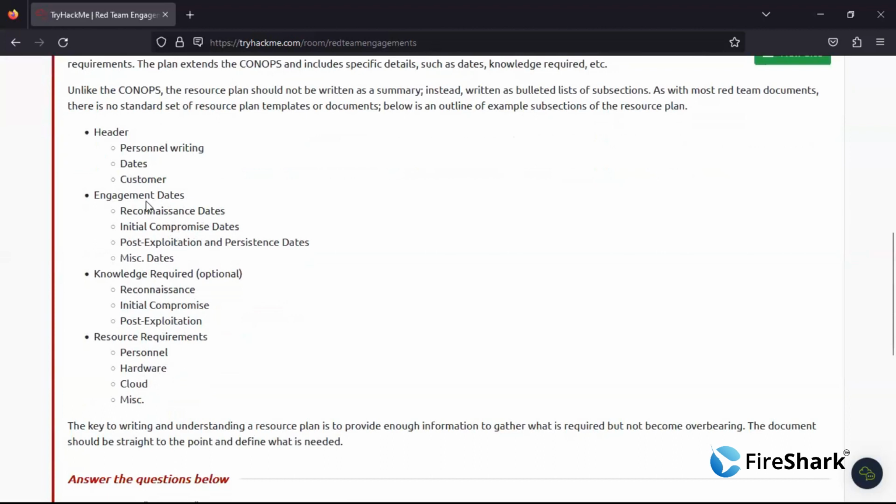Okay, these are various dates and knowledge required. You just have to write the overview of all the things like reconnaissance, initial compromise, post exploitation, and then resource requirements, like from where you got the resources.